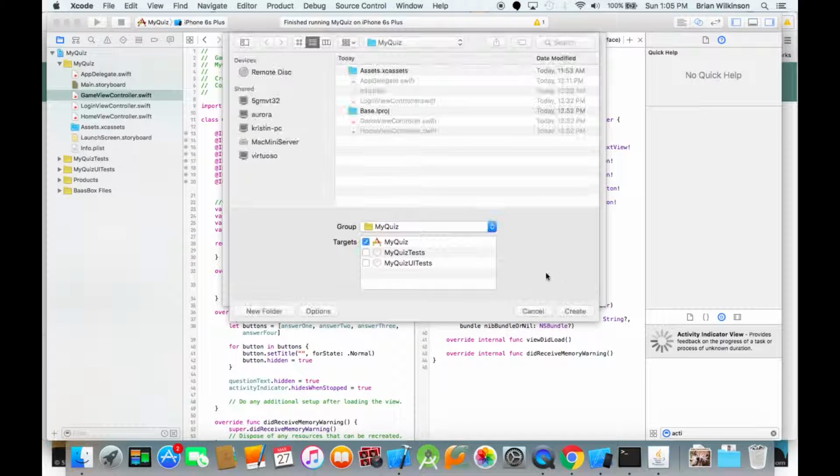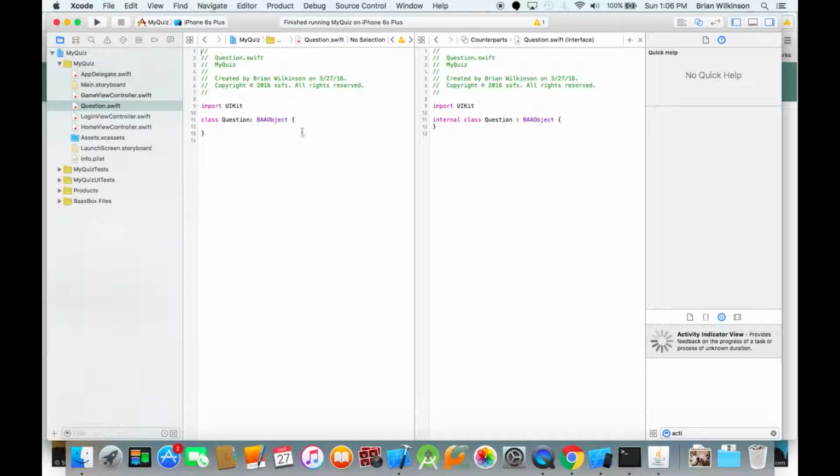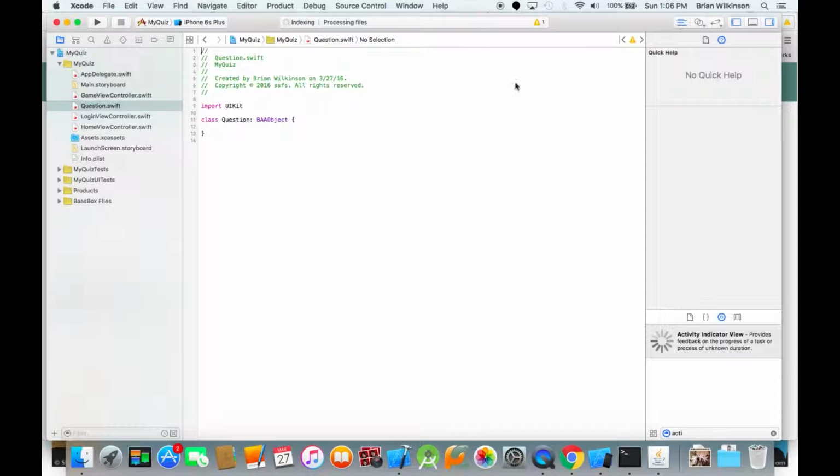We'll hit Next and Create. So notice we have a Question BAAObject. I'm going to just focus on this one for right now. A question has various properties. It has the actual question, which is a string, and that'd be the question text itself. It has answers, which is going to be an array of type string. And it's going to have a correct answer index, which will be an integer.